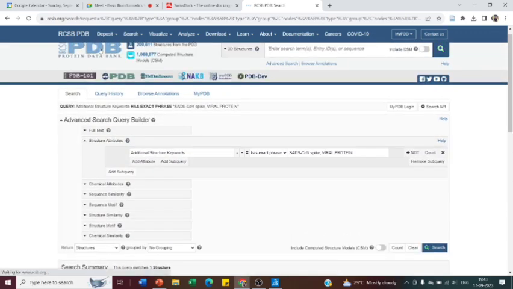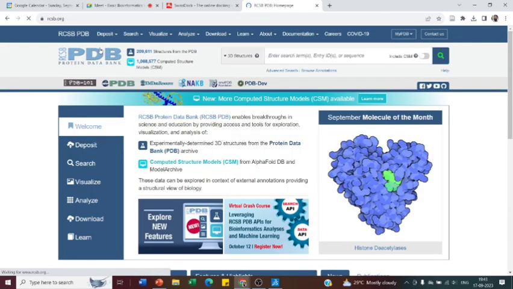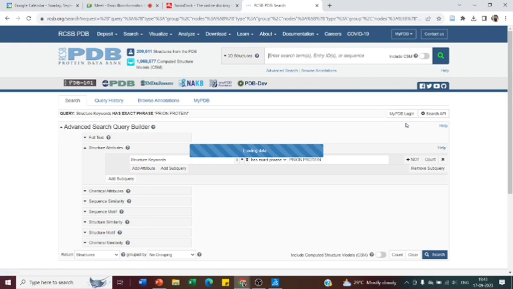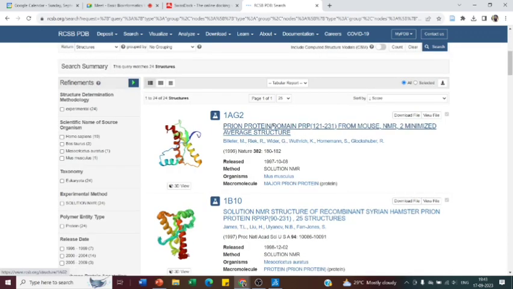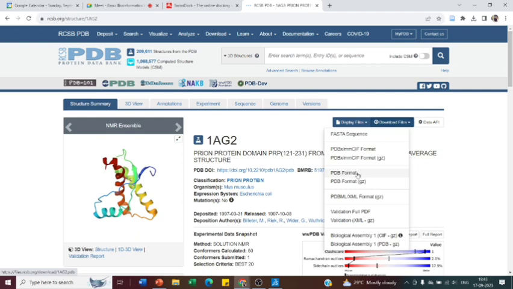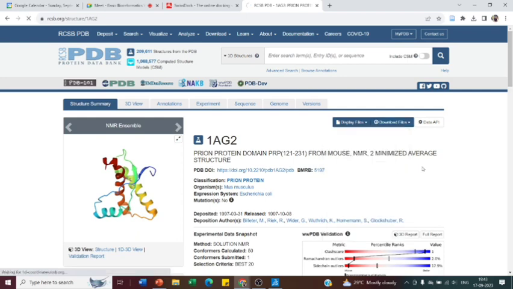From the Protein Data Bank we will get the 3D structure. If you have your own experimentally determined 3D structure, you can use that. I am just searching for a small protein. I ran a prion protein earlier, but it was not working because my memory is less. So, I am again selecting a prion. Usually the prion protein structure is quite small. So, I am just downloading it in PDB format.